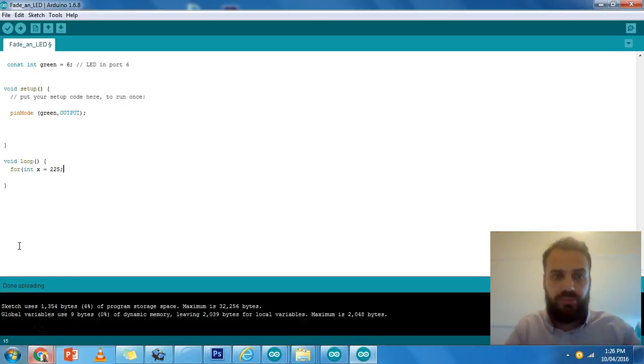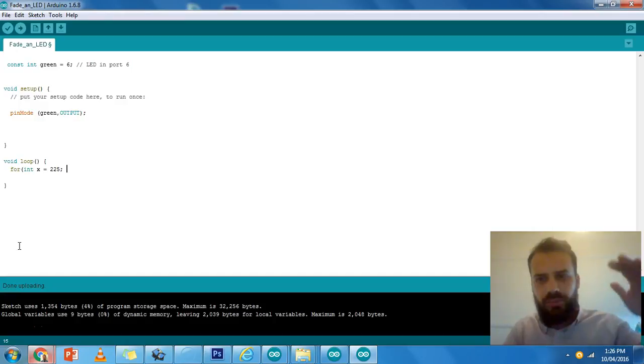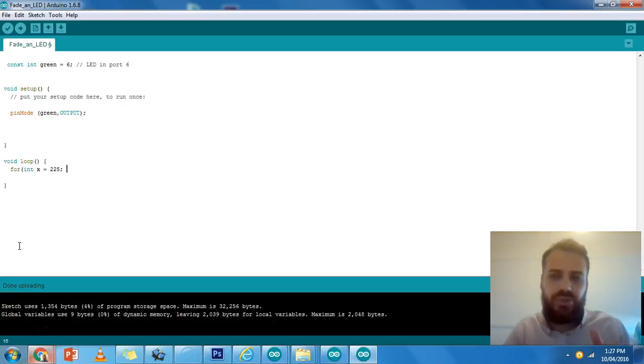There's three parts to the for loop. The next part is the condition. The condition says keep doing this as long as this condition is true. I want my LED to keep fading out until the LED has a value very close to 0. So I'm going to say keep repeating this for loop as long as x is greater than 5. Every time it checks the condition, it asks, is the condition still true? And if the condition is still true, the for loop will continue happening. So if x is greater than 5, so if x is 20, the for loop will happen again.